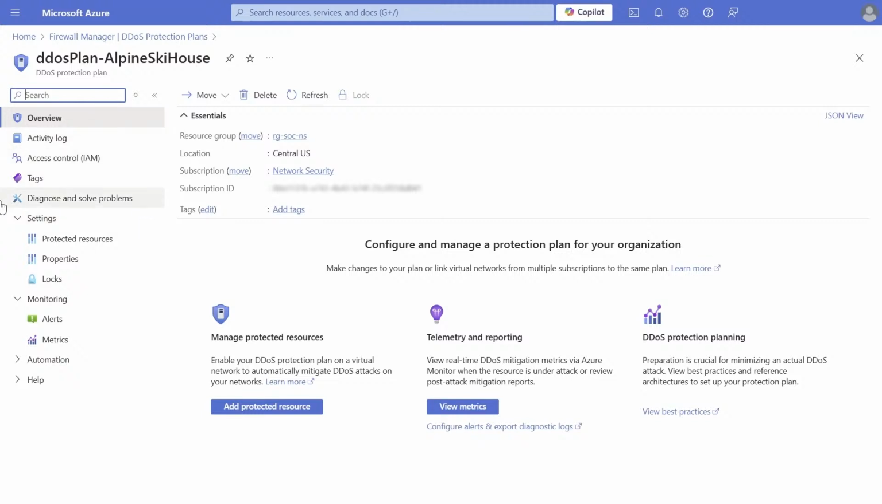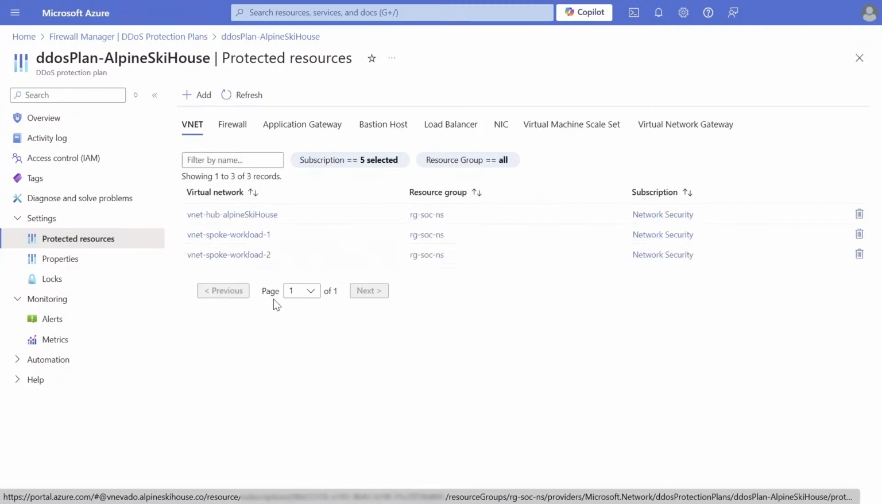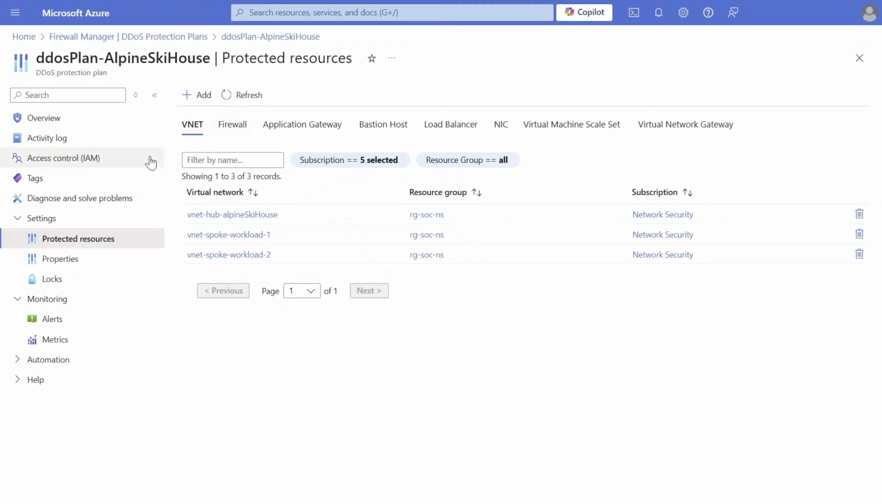So like I mentioned, Azure DDoS Protection is to protect against DDoS attacks that are attacking our public resources. And by public resources, I mean internet-facing resources that have public IP addresses.